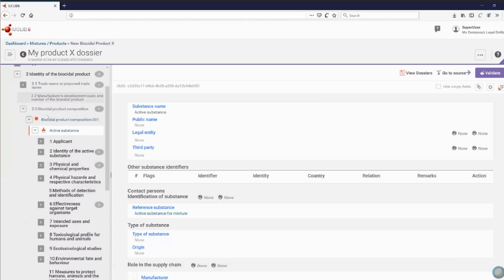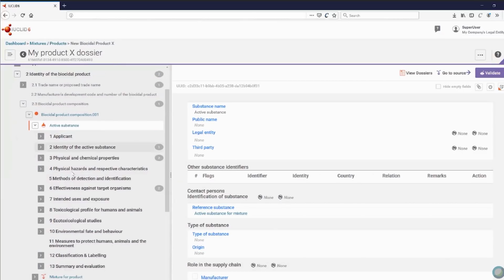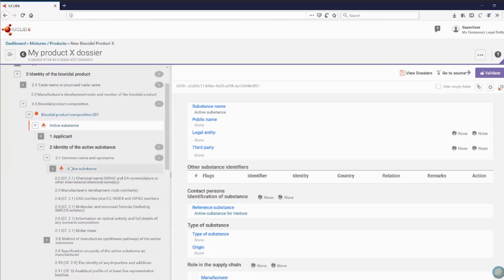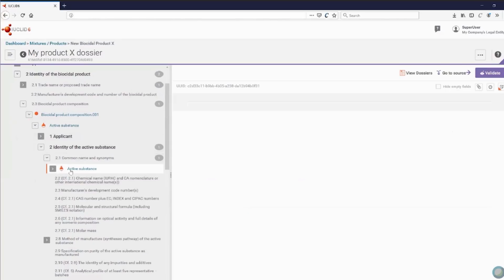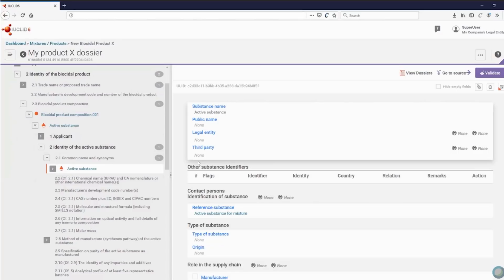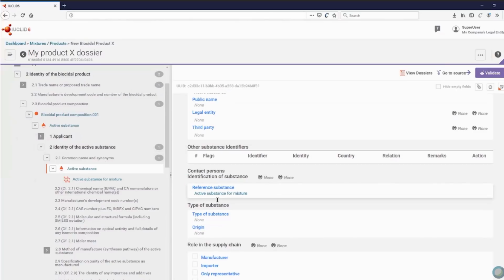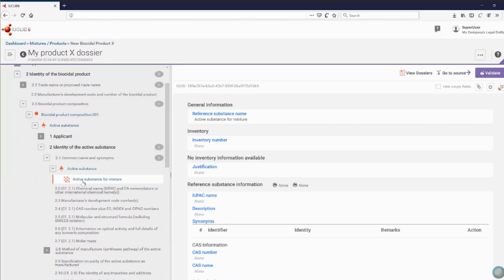Now, as you start digging down into the section tree, it starts to get quite squashed. So you can use these three buttons here to expand the navigation tree so you can have a better view of what you're looking at. And so in the active substance, if we go into section 2, section 2.1, we can go to the main active substance document. And likewise, in this active substance document, there is a reference substance, and I can go to there directly in the navigation tree as well.